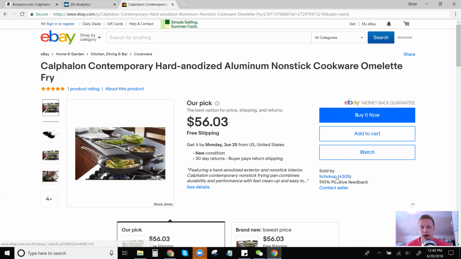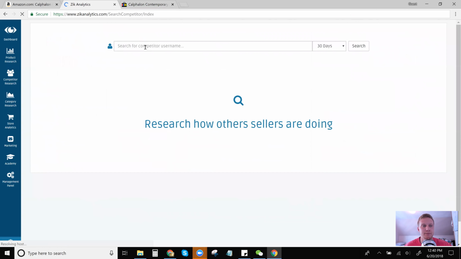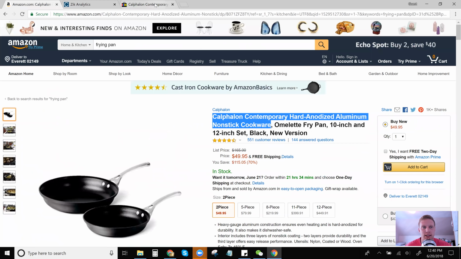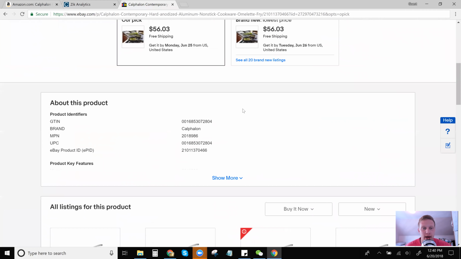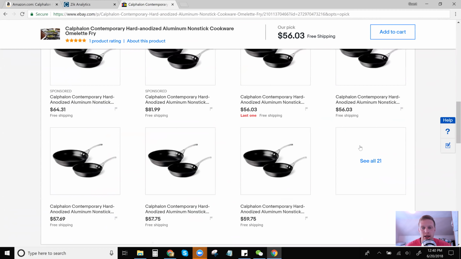So literally right off the bat, we got Lit Shop. Copy his name. Go into Zik Analytics. Go to competitor research, and just paste in Lit Shop. It doesn't matter if this item is good or if he's ever sold this item on eBay. I don't know if they have or if they haven't sold this item on eBay. And I know that there's a ton of other people selling this item. So if I wanted to, I can click on See All 21, and I'll open that in a new tab.